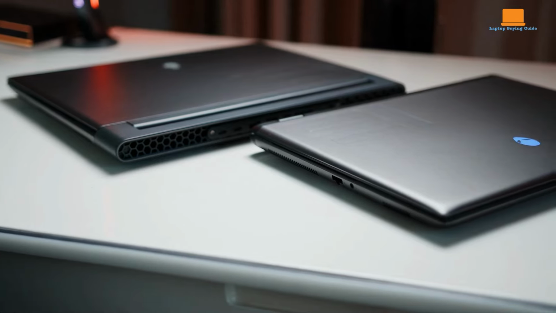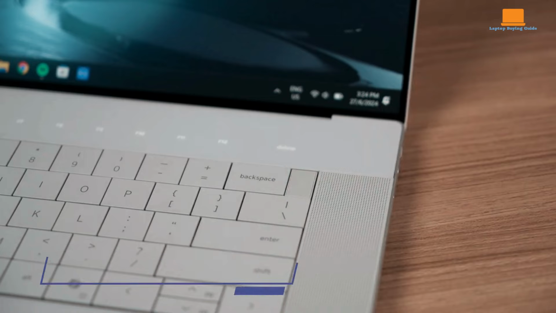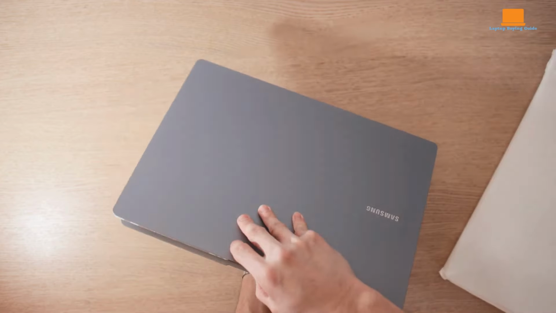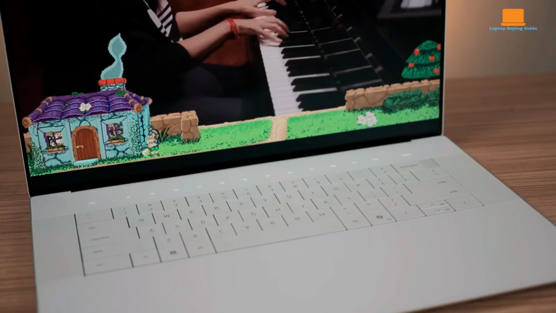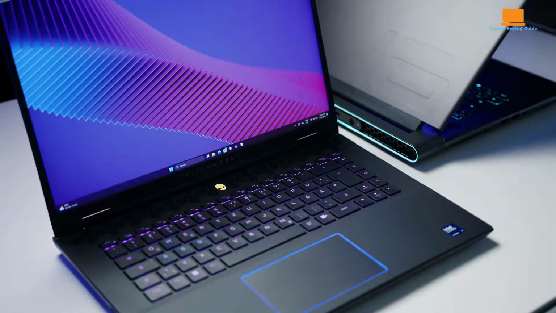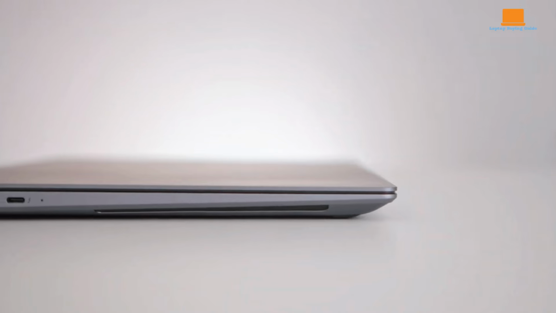Welcome to our comparison of three top contenders in the laptop market for 2024, the Dell XPS 16, Alienware m16 R2, and Samsung Galaxy Book 4 Ultra. Each of these laptops brings unique features and capabilities tailored to different users, whether you're a content creator, gamer, or someone looking for a versatile machine.